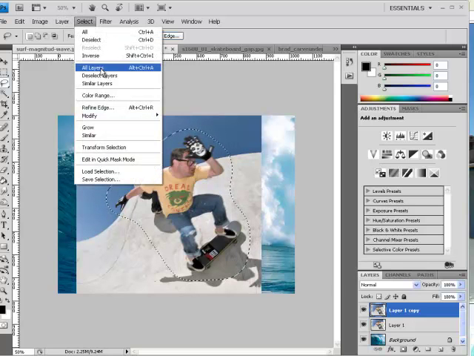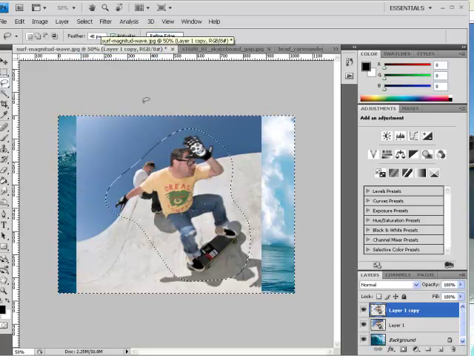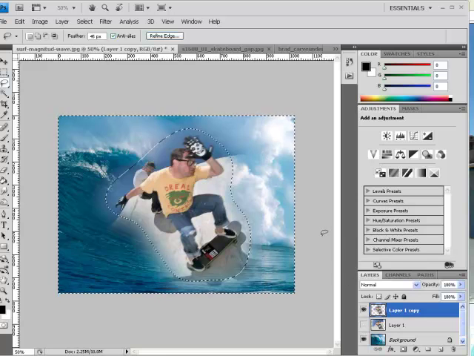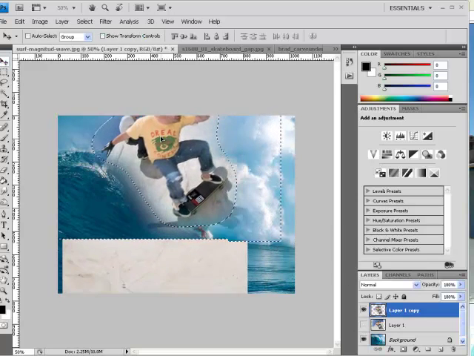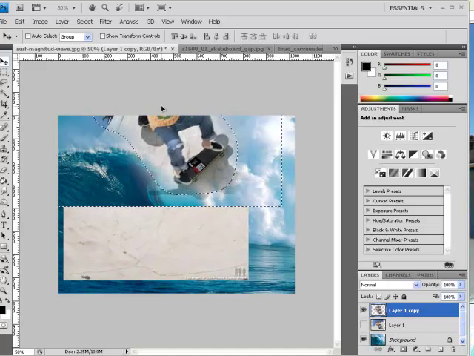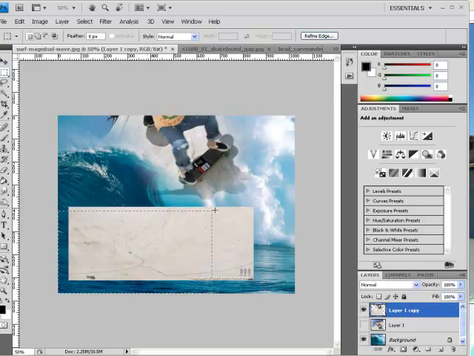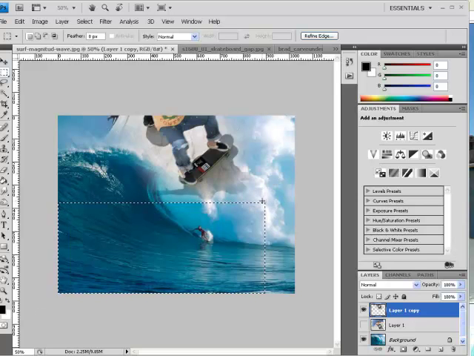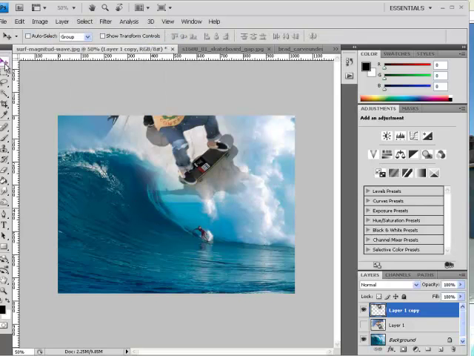And I'm going to reverse my selection, inverse, and delete. So here's my guy. And again, you can see the kind of issue I have with that guy behind him. Now I've missed a piece that was off the screen, so I'm going to go ahead and select that, deselect, or Control D, and I want to move that around a little bit.